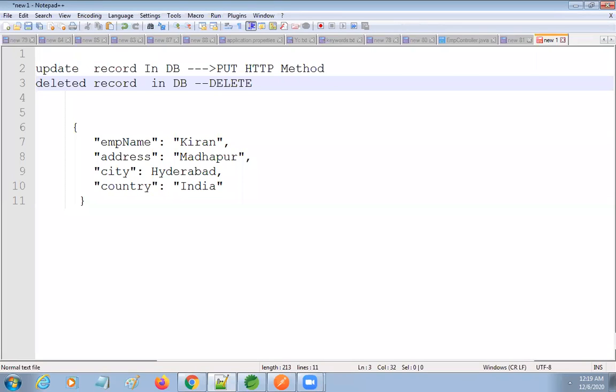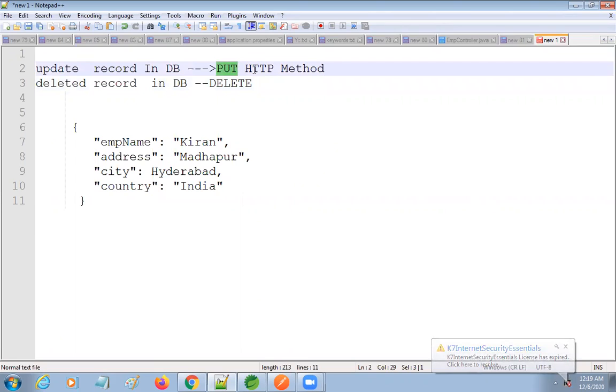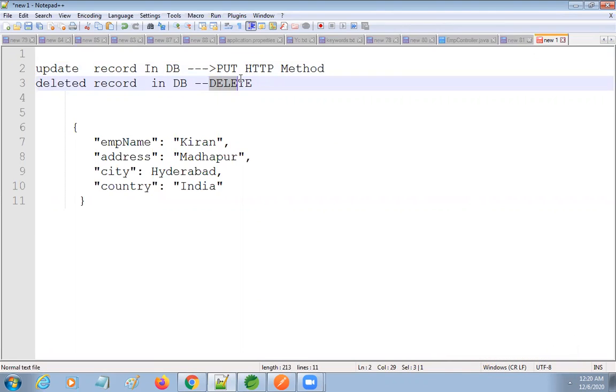Hi all. In today's session, we are going to discuss how to update an existing record in your DB and how to delete the existing record from the DB. To update the existing record in the DB, I am going to use the PUT HTTP method, and to delete the record from the database, I am going to use the DELETE method. So how will we update the record in the DB? By using the primary key.